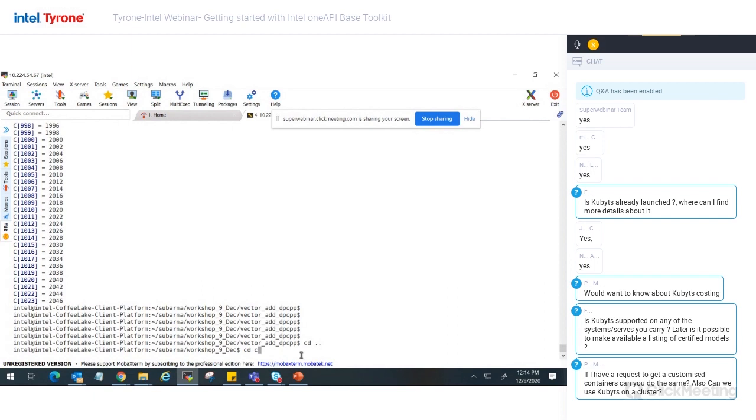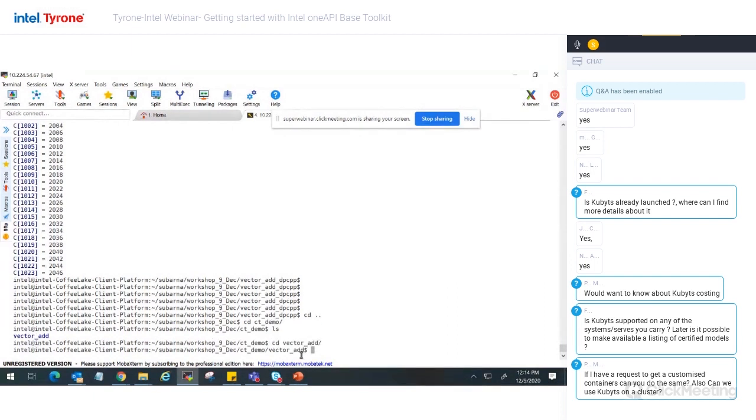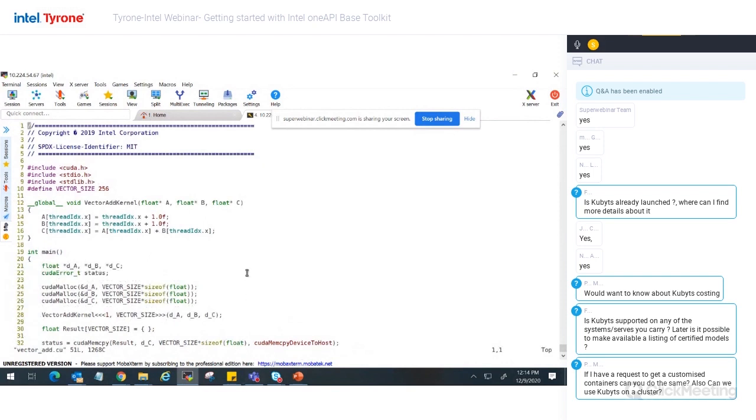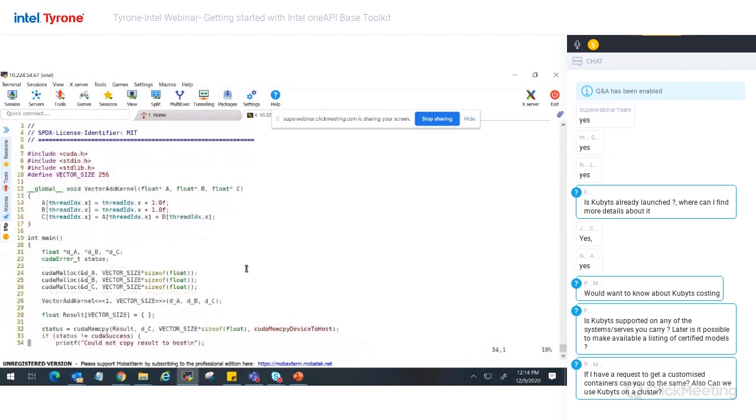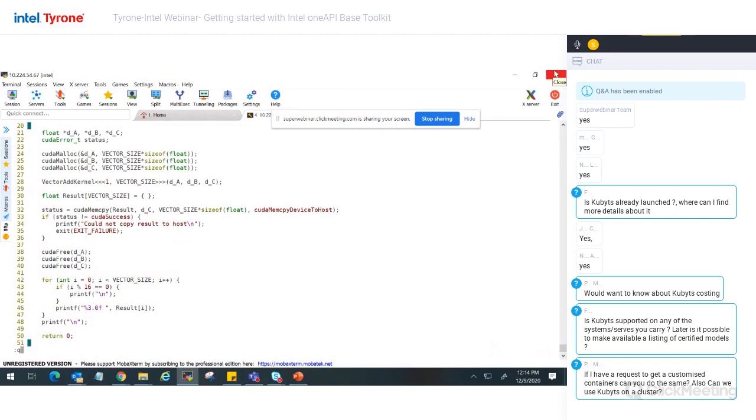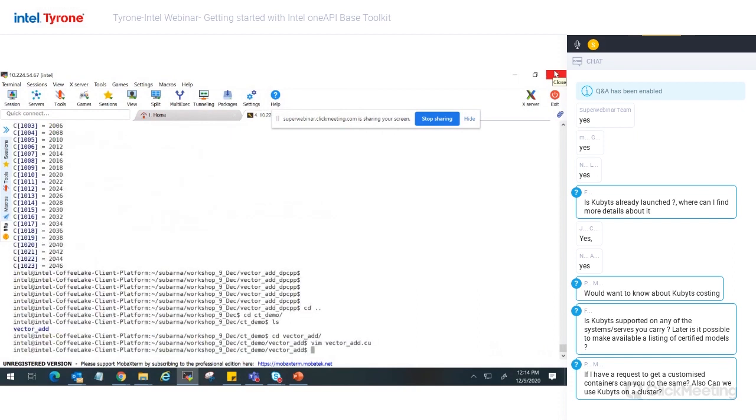So this is a vector add code in CUDA. What we will do is we will migrate this code to data parallel C++. So the first step is sourcing. You can either use the environment script, or similarly you can go inside the compatibility tool in opt Intel and source the vars.sh only for the compatibility tool.